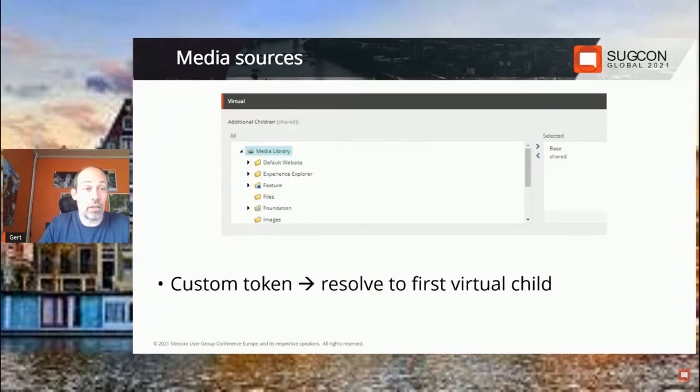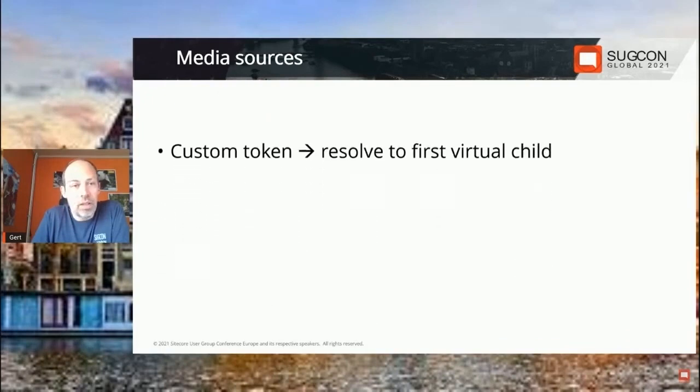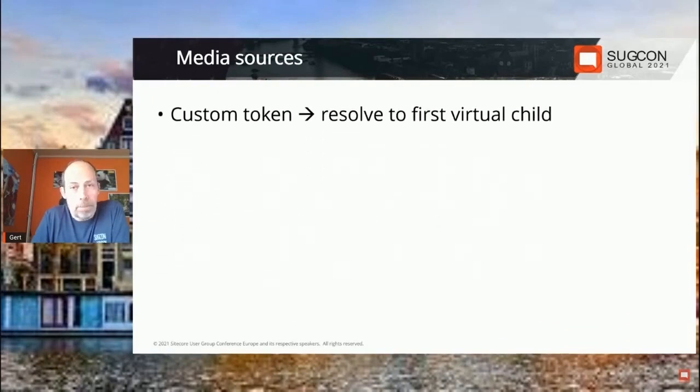So we're going to create a custom token. And this is a small assumption, but it's valid in our case. We'll have it resolved to the first virtual child of that virtual media folder. By default, this will be correct. As you can see in the screenshot, by default you will have two virtual children, and the first one is actually pointing towards the media section of your site, and that's what we want. So we'll create a custom token.